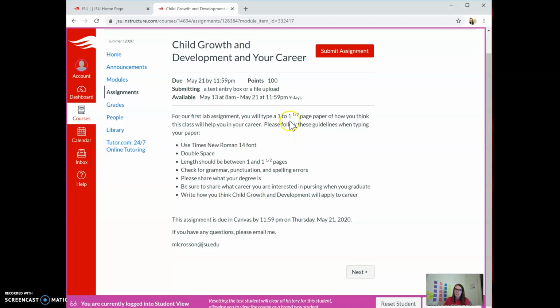I have asked you to type a 1 to 1.5 page paper of how you think this class will help you in your career. I do know that all of you are not in the education field, and that's fine. Just think of ways that this class might help you. Child growth and development. So we're going to be learning about how children grow, how they develop, their brain, their language, their cognitive skills, their physical skills. How might that help you?